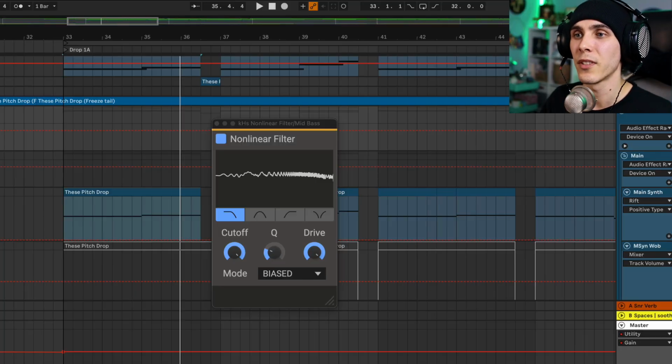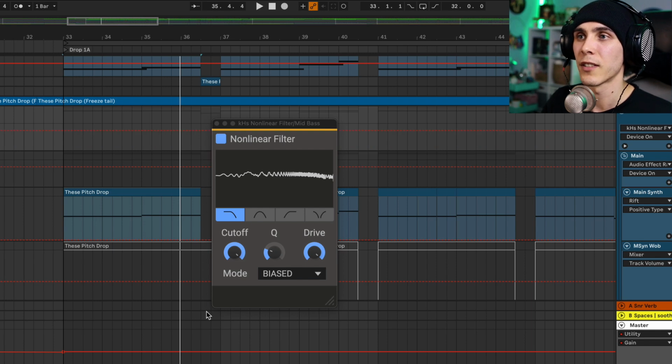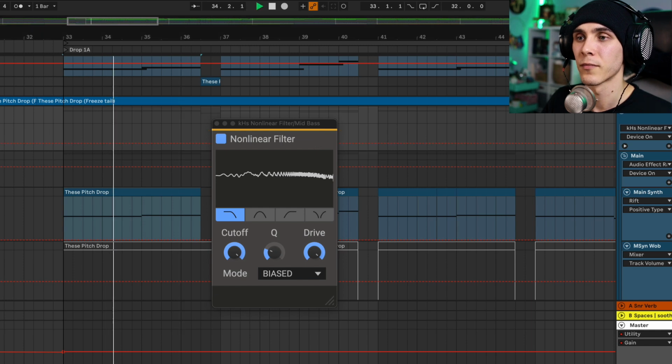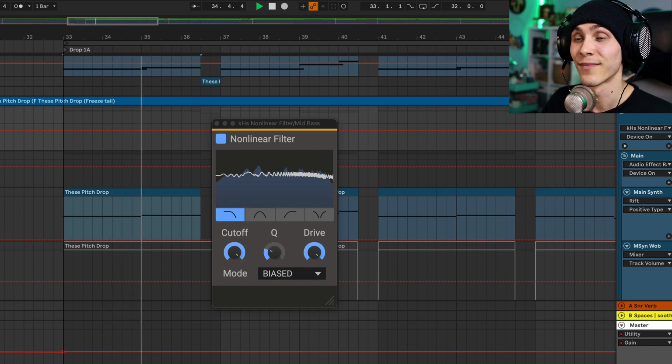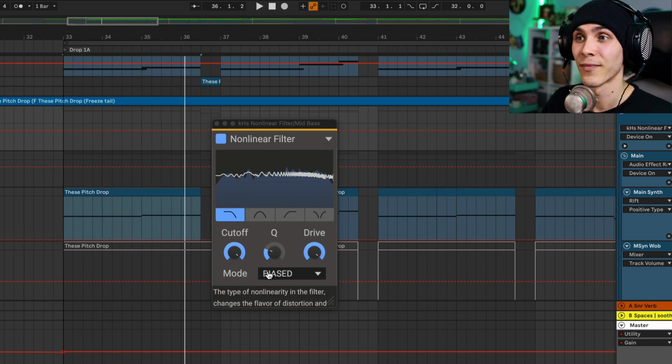And then lastly, this really set it over the edge for me. And it's this non-linear filter set to biased mode by Kilohearts. So let me turn this off. Now let me turn it on. Unfortunately, their manual doesn't describe exactly what this mode is, so I'm just going to have to guess. It's biased, which means it's going to be, I'm assuming, applying this coloring to one side of the cycle in favor of the other. So just kind of how I did that in Rift, this does this as well.